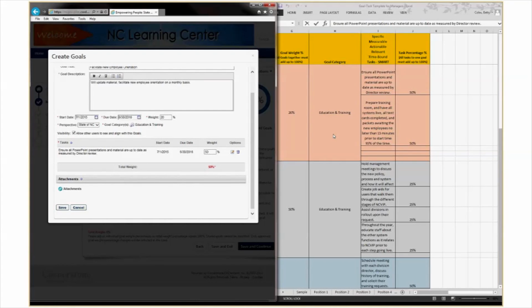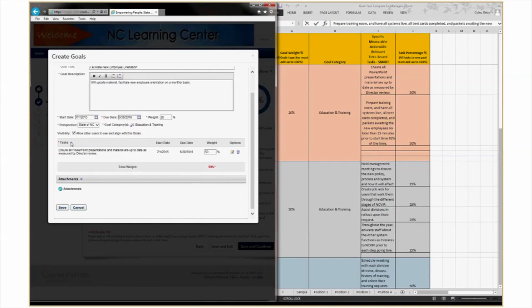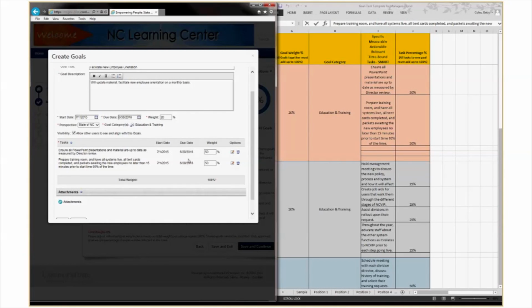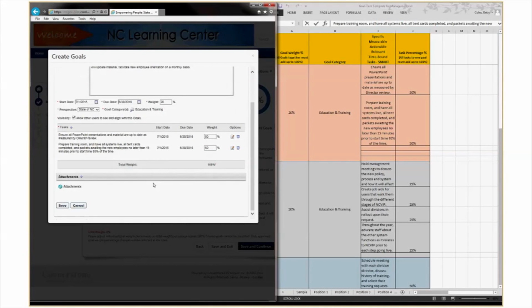I'm going to copy my second task. I'm going to click the plus sign beside task to add my second task over here. And I'm going to paste it right here. And again, this weight is 50% as well. So I'm going to put 50% in there and click Save. So now we have a goal: facilitate new employee orientation, updating material, facilitating orientation on a monthly basis, and all of the information that we just added. So once I've completed all of this for this first goal, I can click Save.